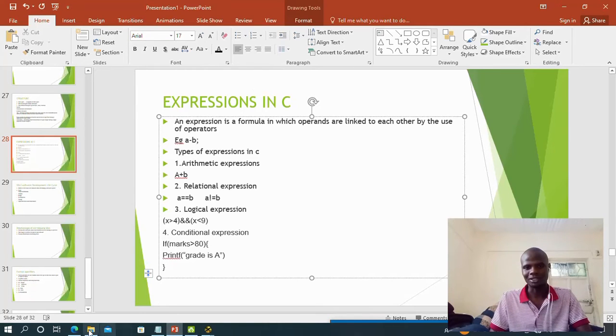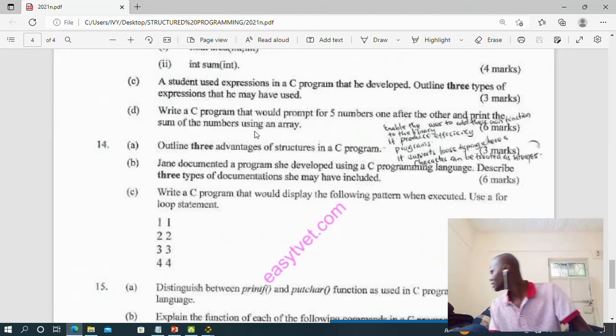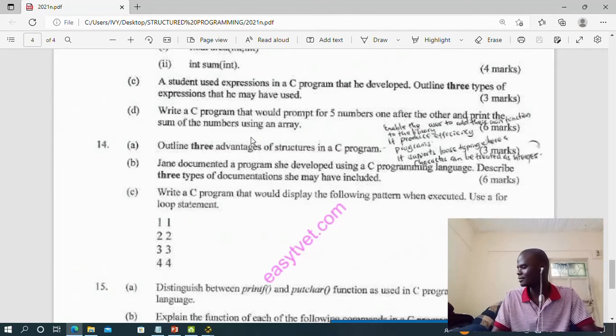Okay, now we can proceed to the next question, which is 13D. It says, write a C program that would prompt for 5 numbers, one after the other, and print the sum of the numbers using an array. So this question is testing, one, do you know how to prompt a user to enter a number? Of course, we use printf to prompt someone. Do you know how to store the number that has been entered?